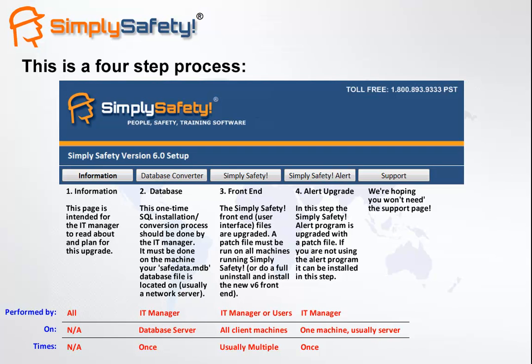The fourth tab is Simply Safety Alert. In this step, the Simply Safety Alert program is upgraded with a patch file. If you are not using the Alert program, it can be installed in this step. This step is performed by the IT manager on one machine, usually the server, once.